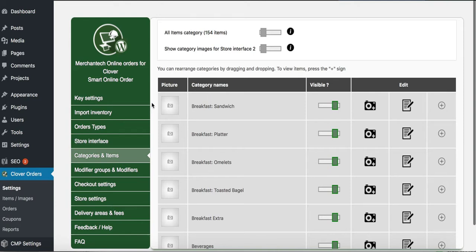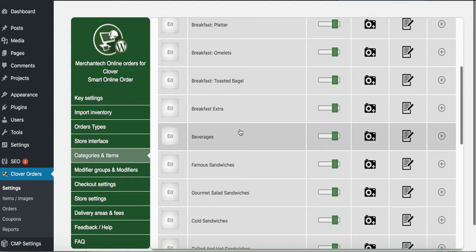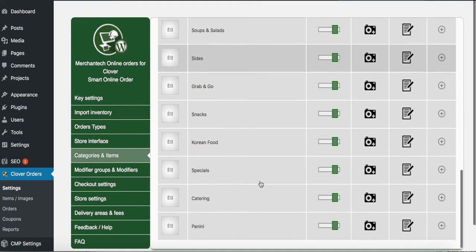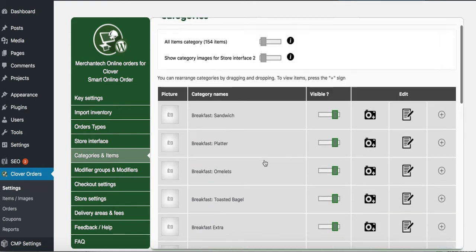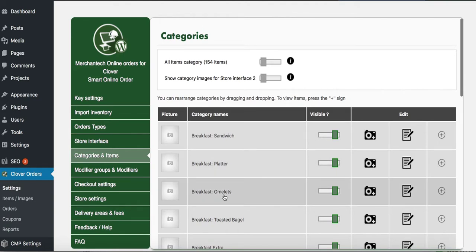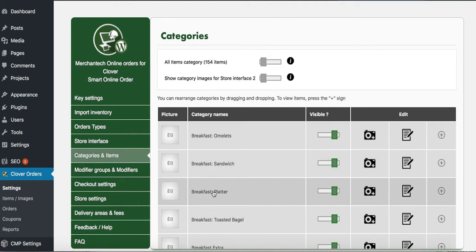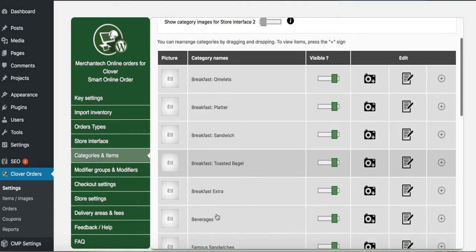Categories and items. As mentioned earlier, these are all your categories that are imported from your Clover. If you don't want a specific category to show up on your website, let's say you don't want sides to show up on the website, you can just gray it out. Now sides will disappear from the website. Let's say I don't want catering, then just slide it to the left. Let's say I want breakfast omelets to appear at the very top, then just slide it up. This will appear first, then sandwich, then platter. Let's say I want platter to appear second, then you can do it that way. Again, you can reorder it.